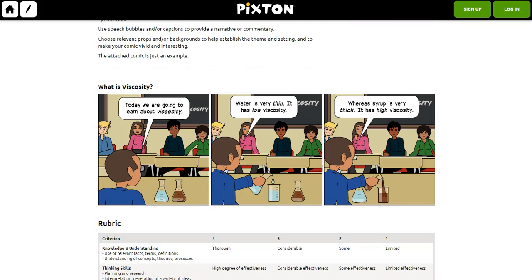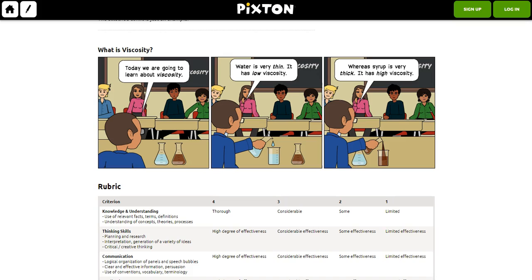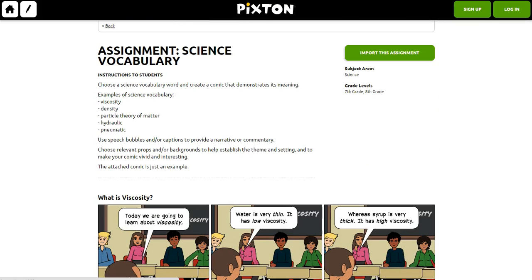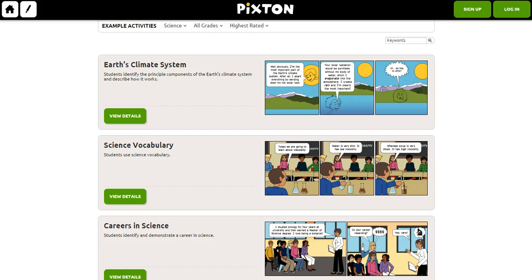Then what they did is they created a cartoon that explains what viscosity is. And you can see here that they give a demonstration of it using the preset chemical symbols and all kinds of good stuff. They provide you a rubric with each assignment that they give you, but you don't have to use their stuff. It's just there for you to get started.